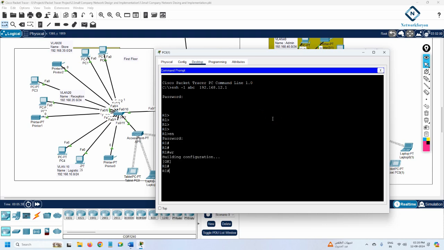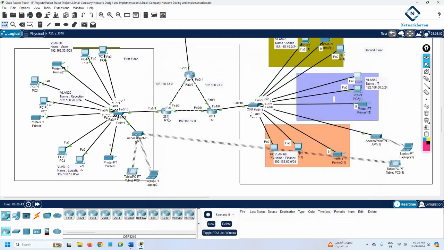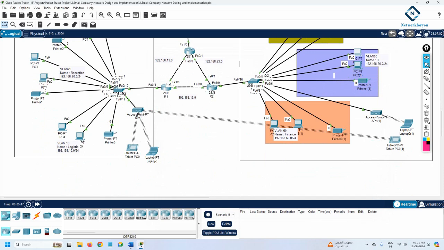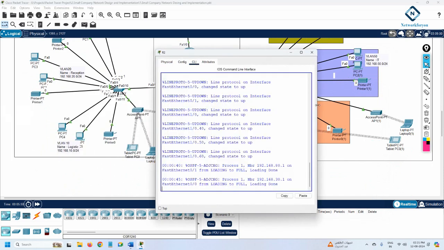Okay, so in R1 the configuration is done, SSH is enabled and I can access it from the IT department. Same thing I need to do in R2 and R3. Then after that we will look at the switch also. So what I will do in R2, I will enable SSH here also.